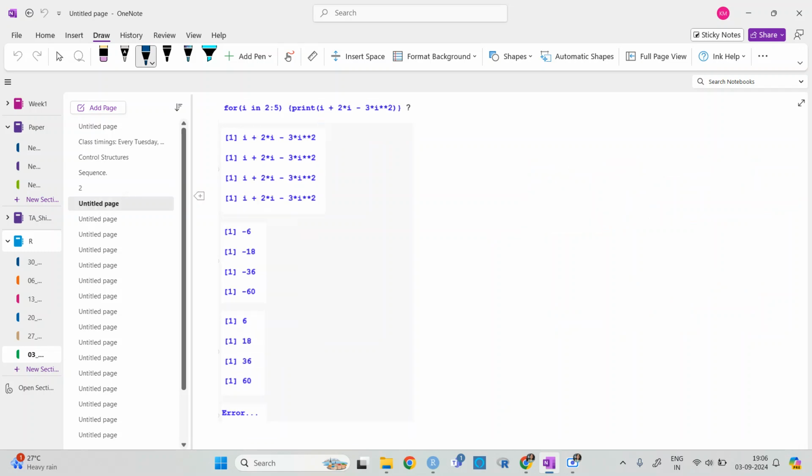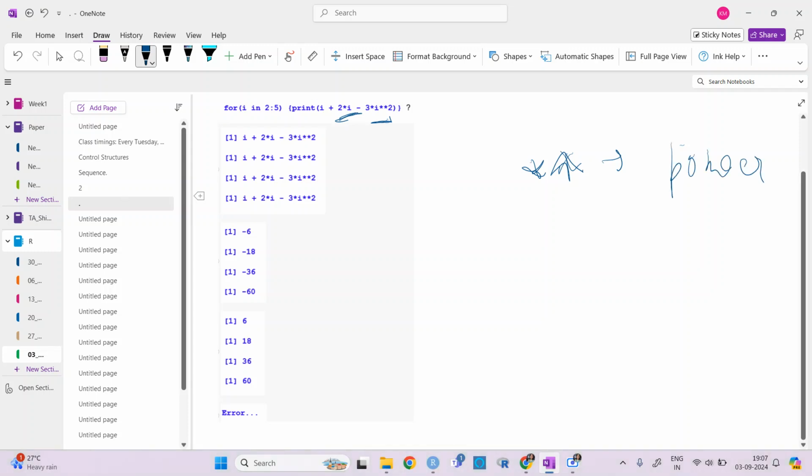So, the next one. Here we can see that there is this for i, and when there is double star, what is double star for? Power. Yes, it is for power. So double star 2 means it has square power.